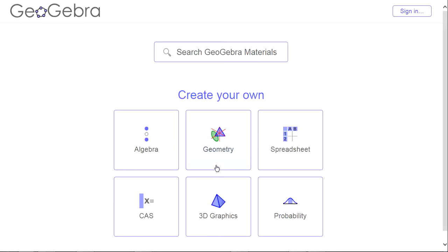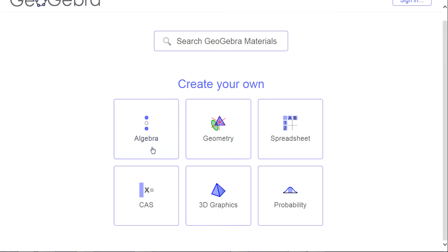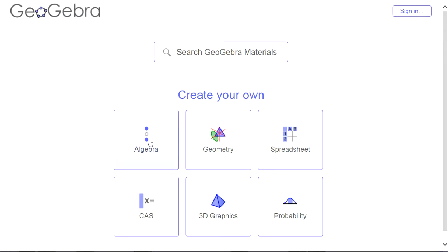Now, if a page pops up and asks you to log in with Facebook, you can select just continue without logging in, or log in some other way. So I'm not logging in at all. But once I'm here, I'm going to go ahead and click Algebra because we're going to look at some algebraic content.